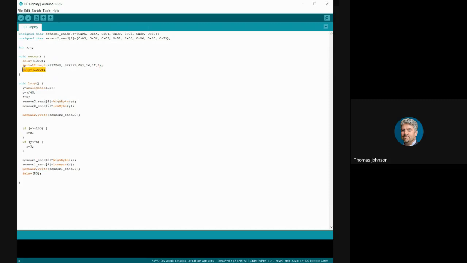I just put a couple of delays before and after the serial begin statement just to give it some time to initialize. I think this is 1 second beforehand and 1 second after. That's probably way too long. You actually don't need it to be that long. It could probably be about 10 milliseconds if you want.